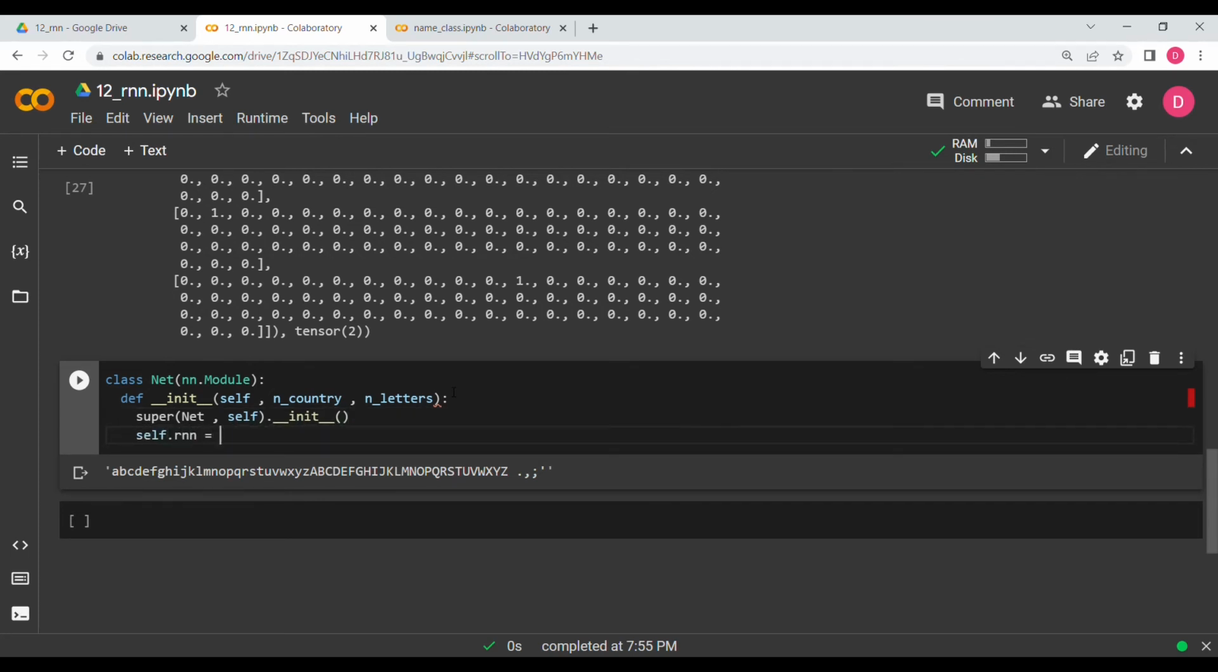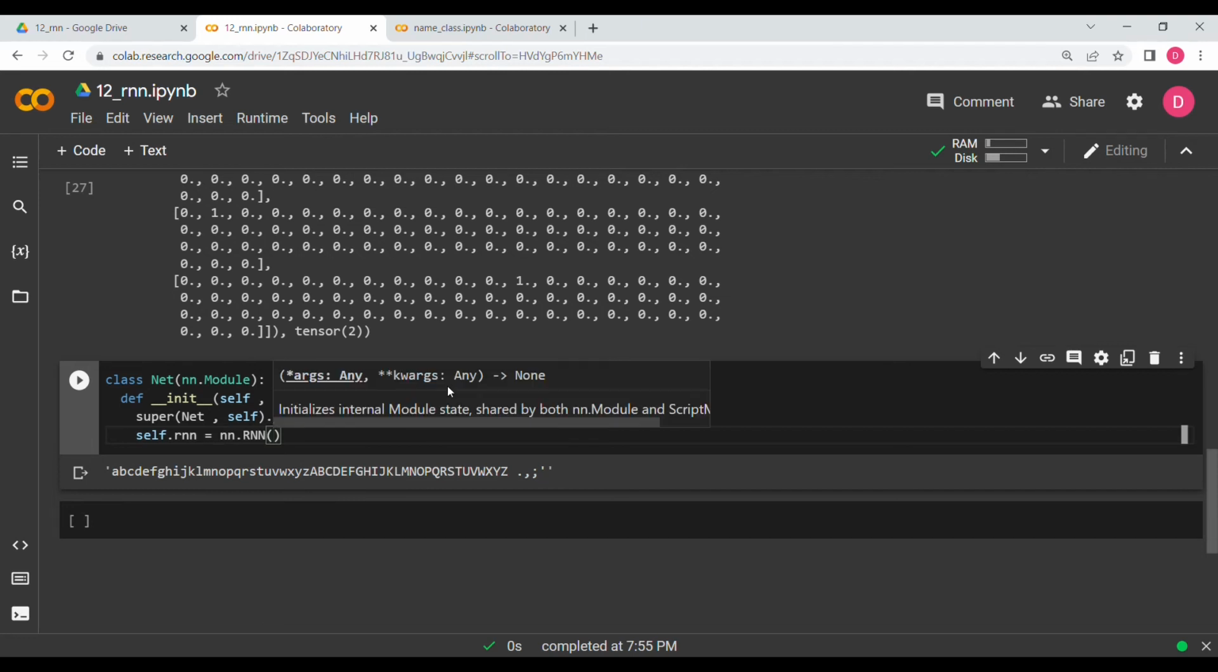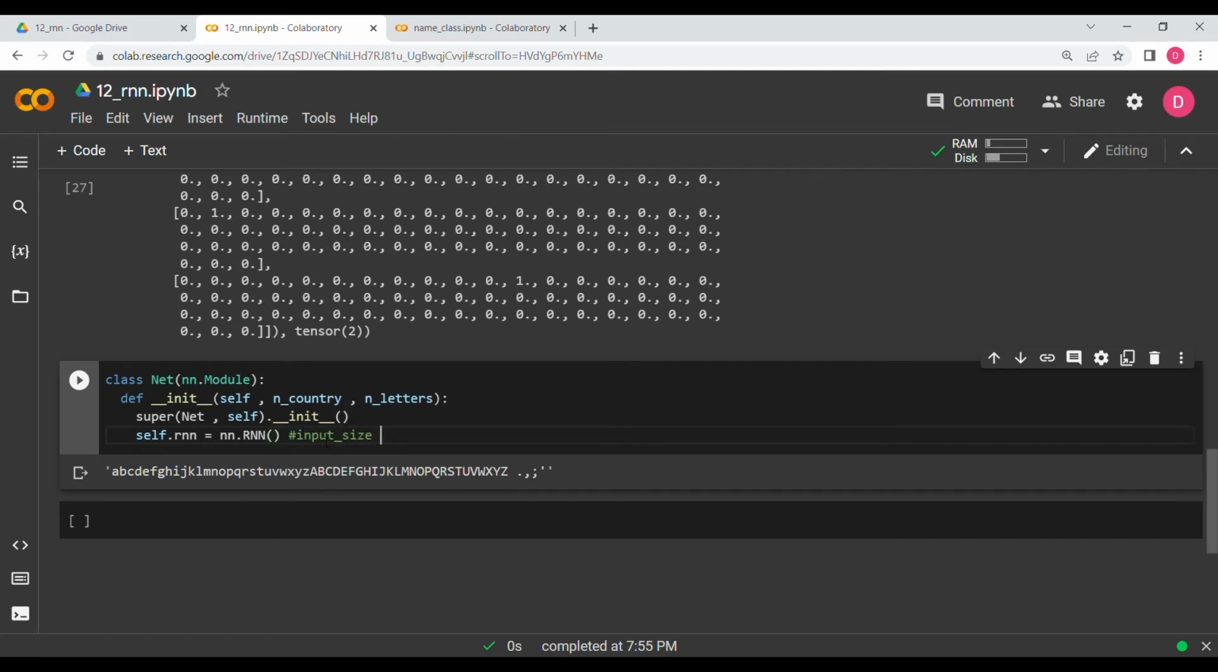Now we'll say RNN. So see very carefully how we define RNN in PyTorch. We'll say nn dot capital RNN. And then what we are going to do over here is pass the, so RNN takes actually this kind of thing. It will take an input size, and then it will take hidden size.